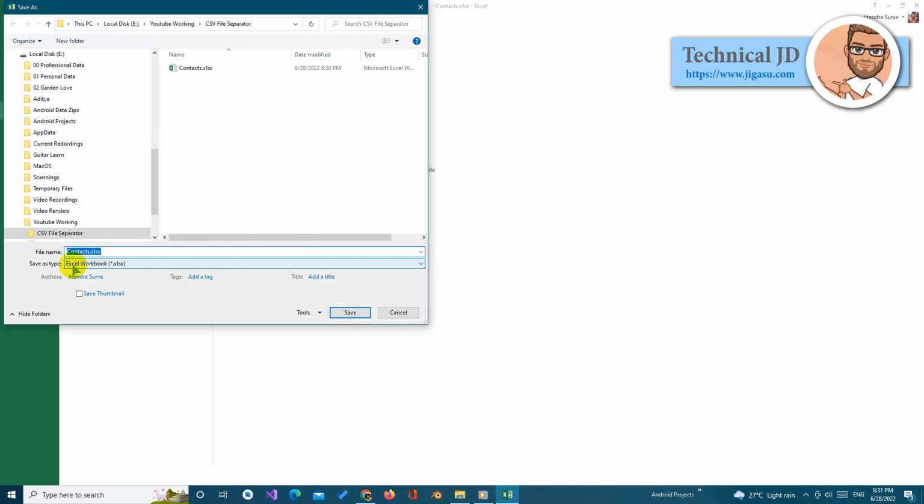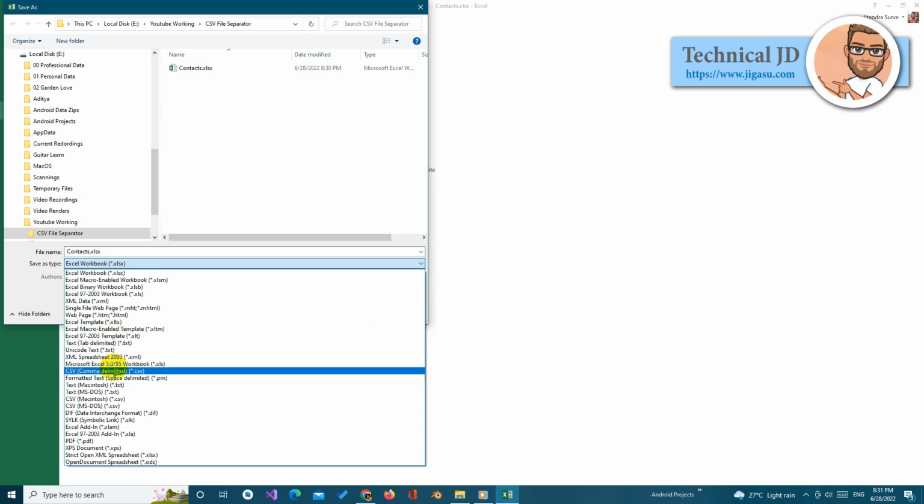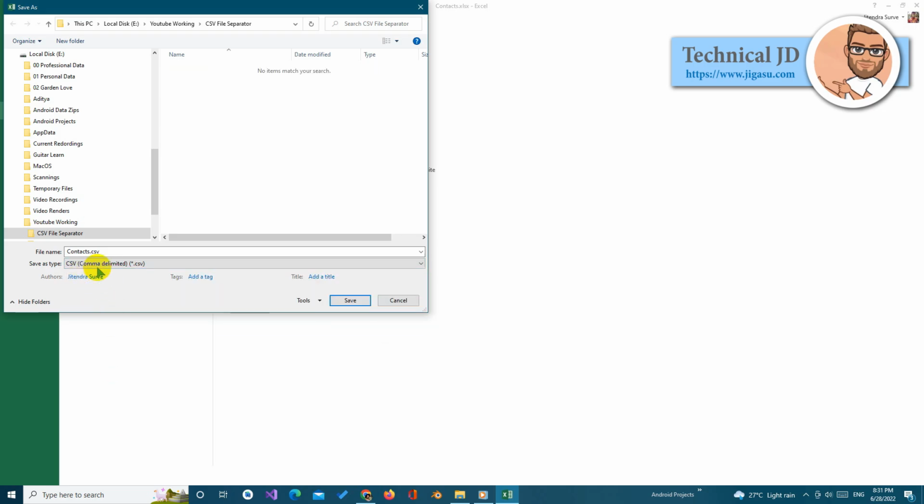The default file type is Excel workbook, that is .xlsx file. Let's first change the type of file. In this Save As Type drop-down, choose this CSV, delimited, that is .csv file. The file extension here will get changed to .csv. Let's keep the same file name for the CSV file and press Save.